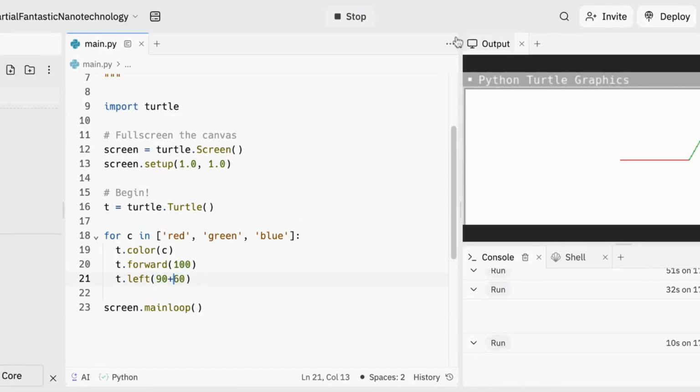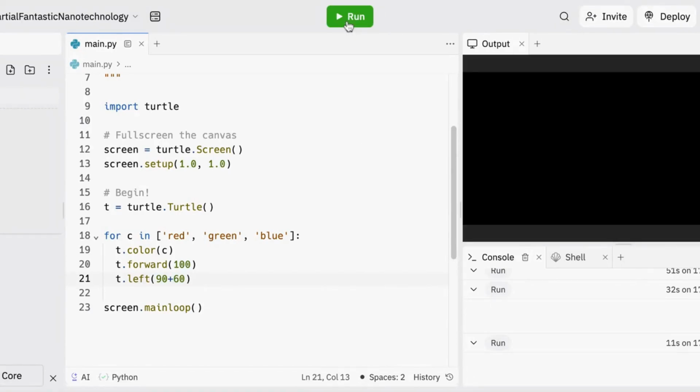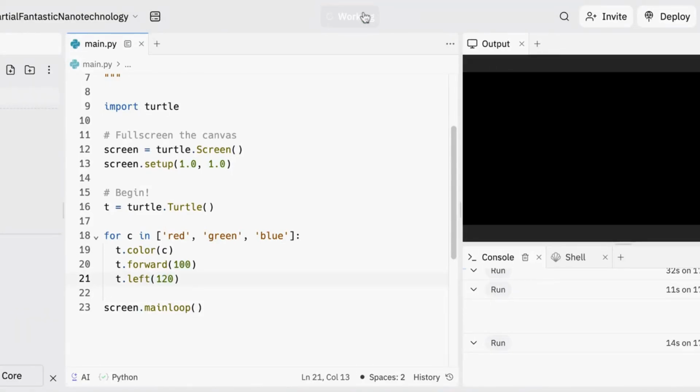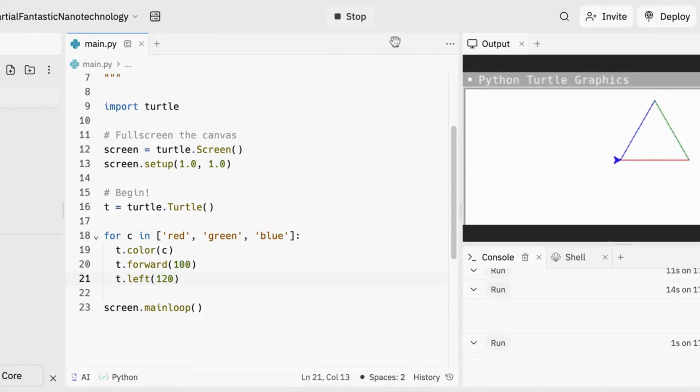Because this is actually creating a hexagon. Well, not really a hexagon because it isn't completed yet. Yeah, sort of. Triangle, it's a bit hard. Or maybe 120. 120, what do you think? Let's try 120. There you go, perfect triangle. So 120 is the correct number.